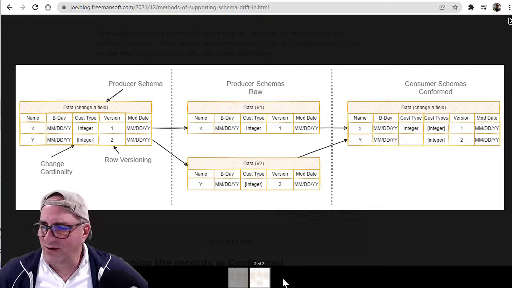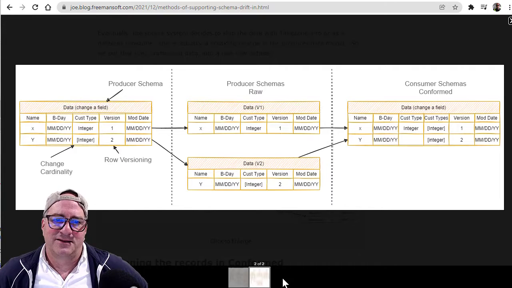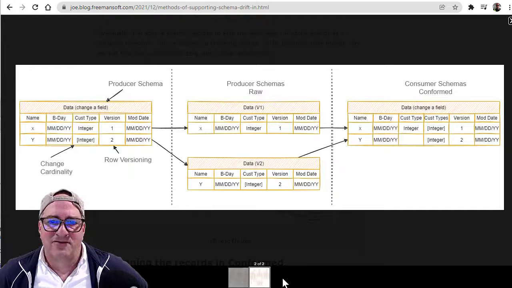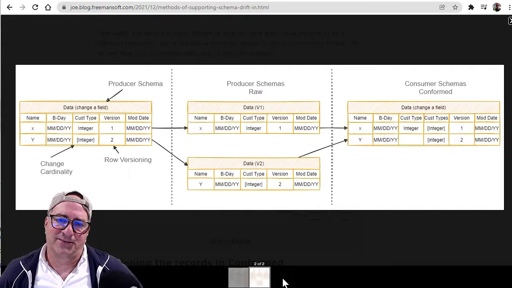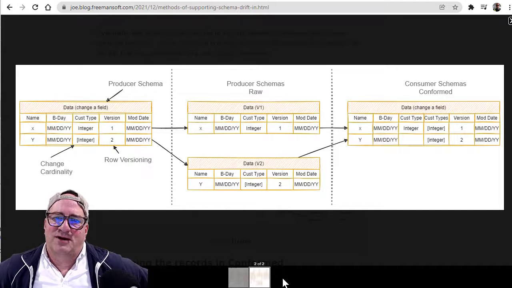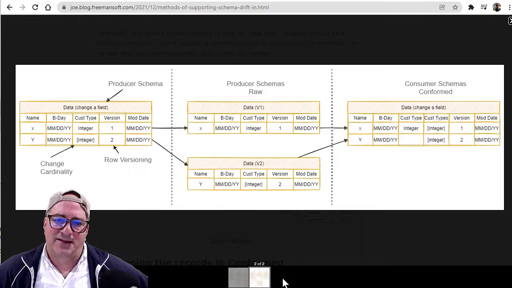We're going to work around trying to make it the same in the consumer model. In the producer model, which is the raw zone, we're going to end up with two different data sets, V1 and V2, one where the customer type. And this is because historically we've already got the V1 raw zone out there with the customer type as a cardinality of 1. And in this case, we're going to create a new raw zone with multi-cardinality, and we'll start piling all the new data in it.